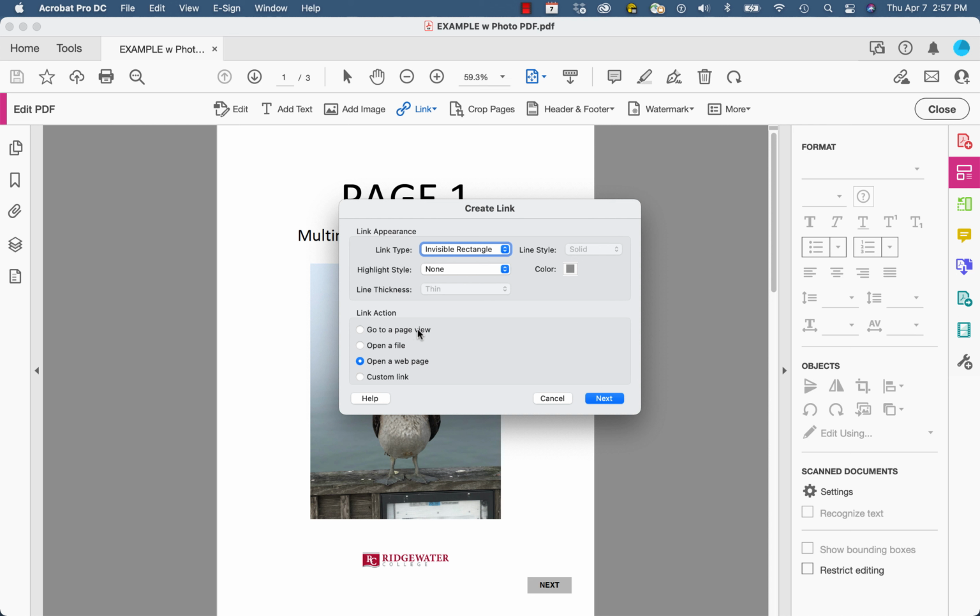And here's my link action. So I can go to a page view. So this is very similar to a bookmark. I can open a file, I can open a web page, or I can select a custom link. I'm going to choose to open a web page. So I'm going to make sure that a radio button is selected, and we'll click next.